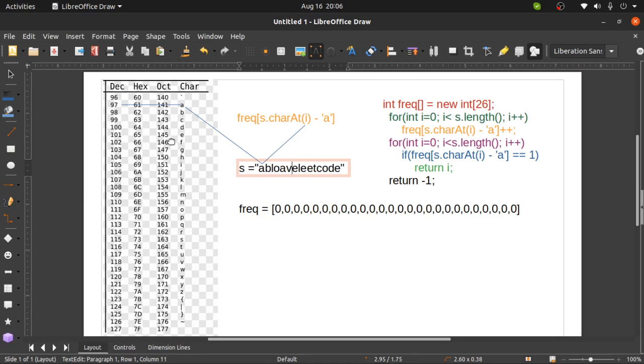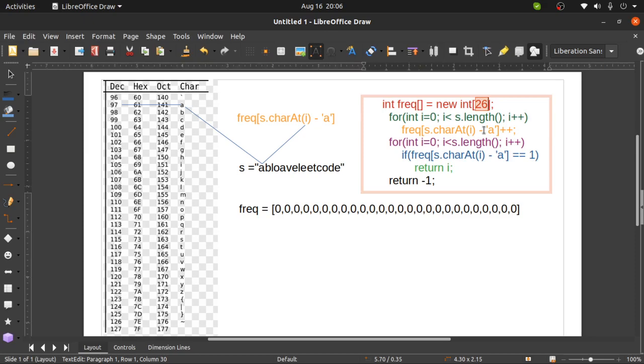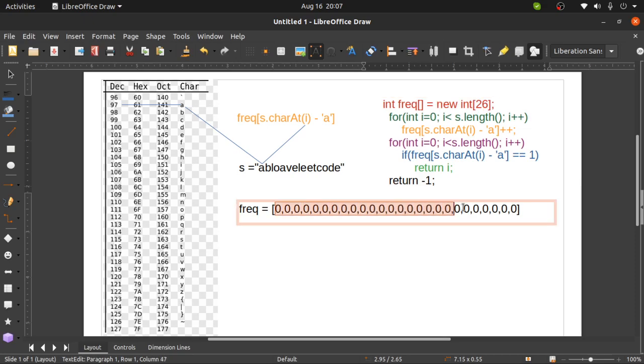So we are going to use the ASCII table to solve this question. For example, we create a frequency array. This is an array of size 26. 26 is the size of the alphabet. We have 26 letters, so we create 26 here. This is a frequency array, and when we initialize this array, all the integers are 0. This is how you initialize it in Java. All the integers are 0, right?